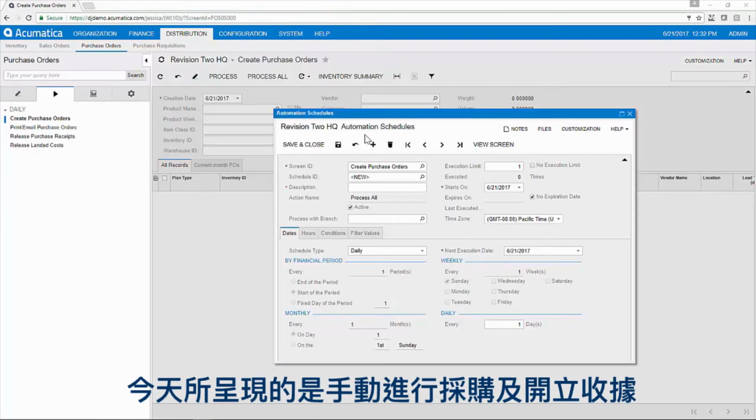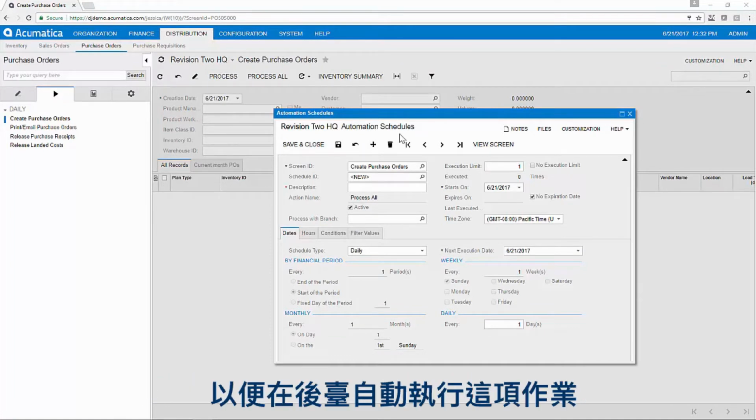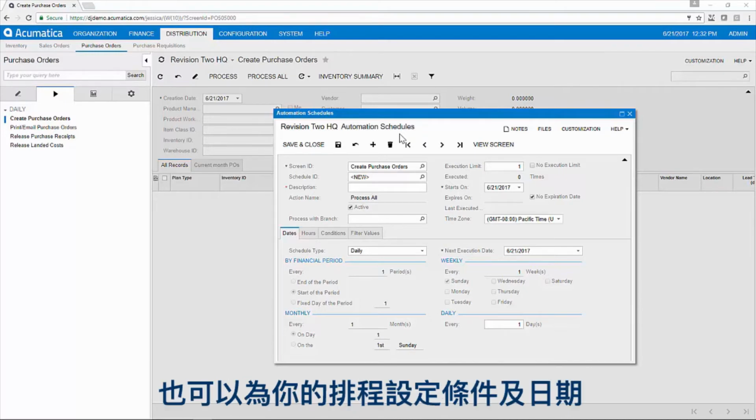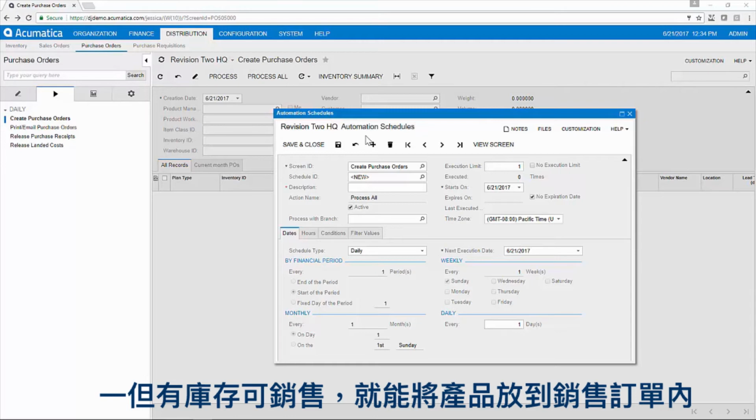I performed this purchase creation and receipt manually today, but also keep in mind that you can set automation schedules for your purchase orders to do this behind the scenes automatically. You can set up the conditions for your schedule, as well as the dates, even down to the hours that you would like this schedule to run. Once I have available inventory to sell, I can place the items on sales orders.